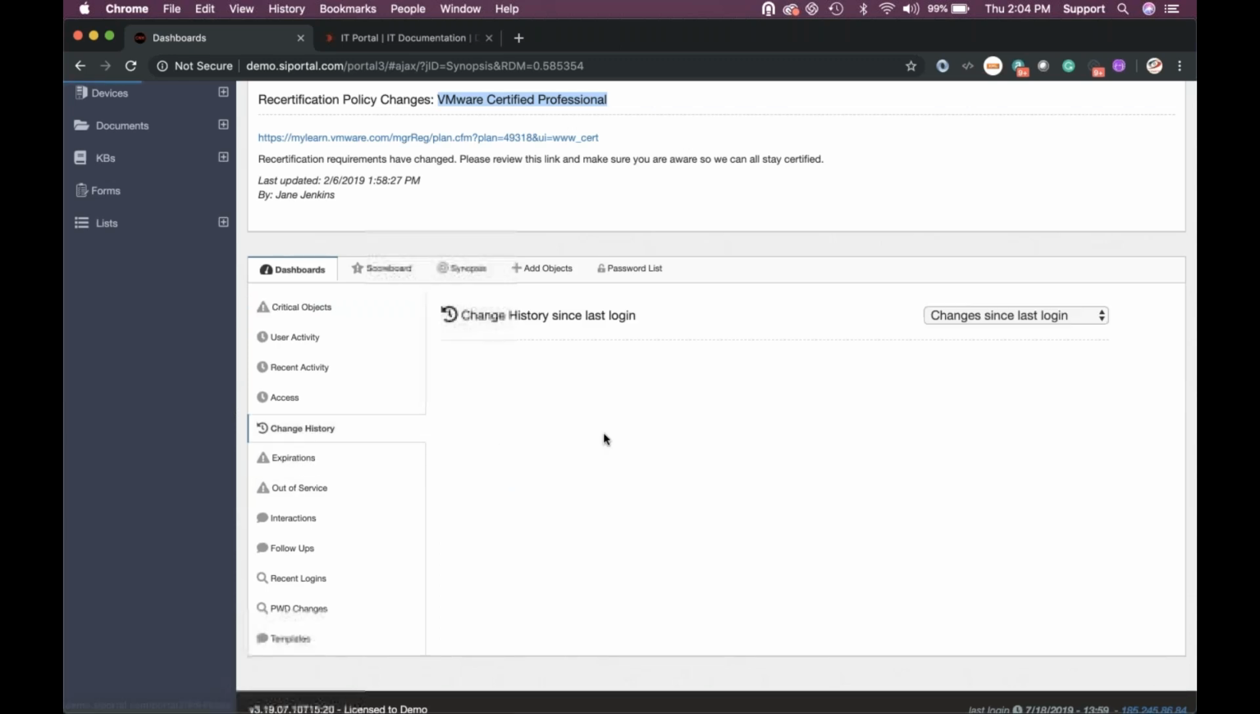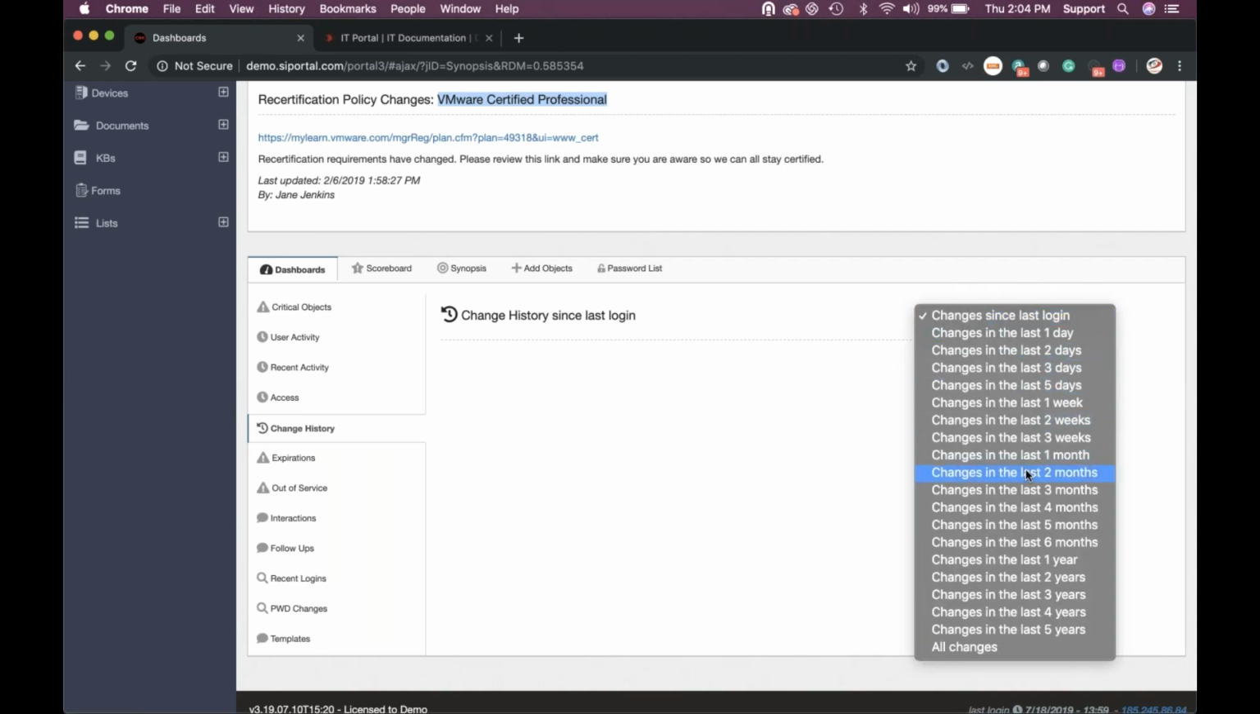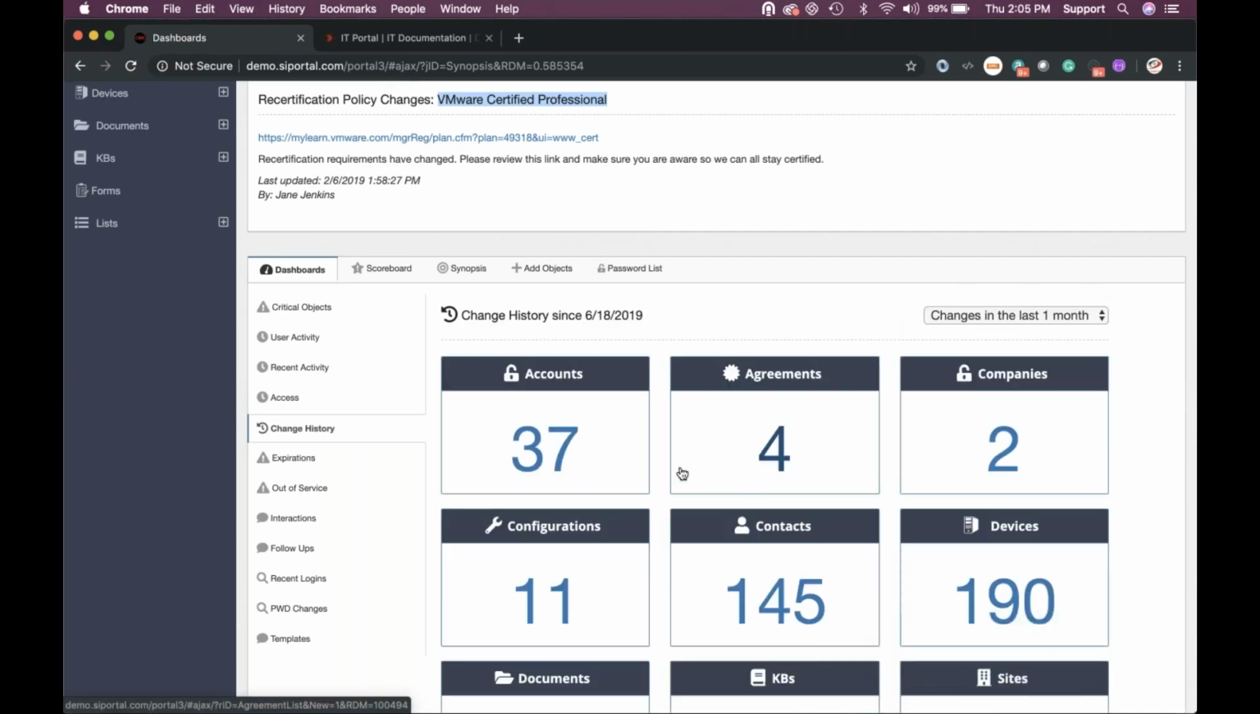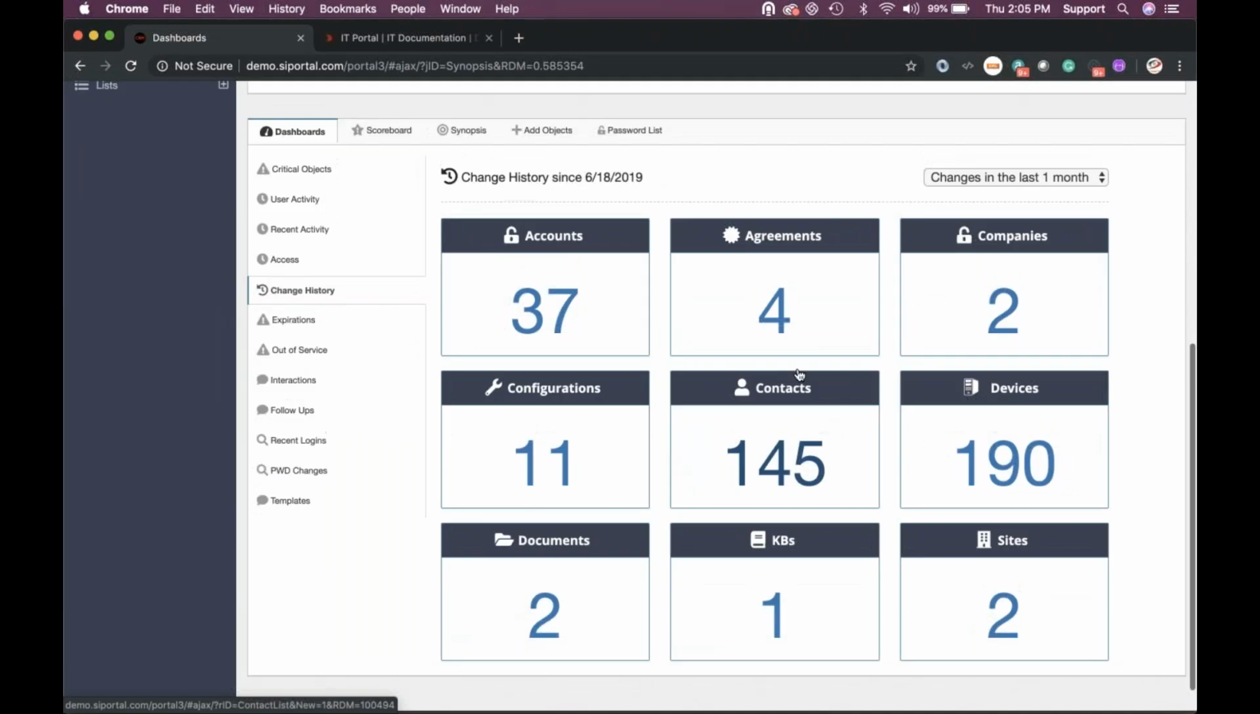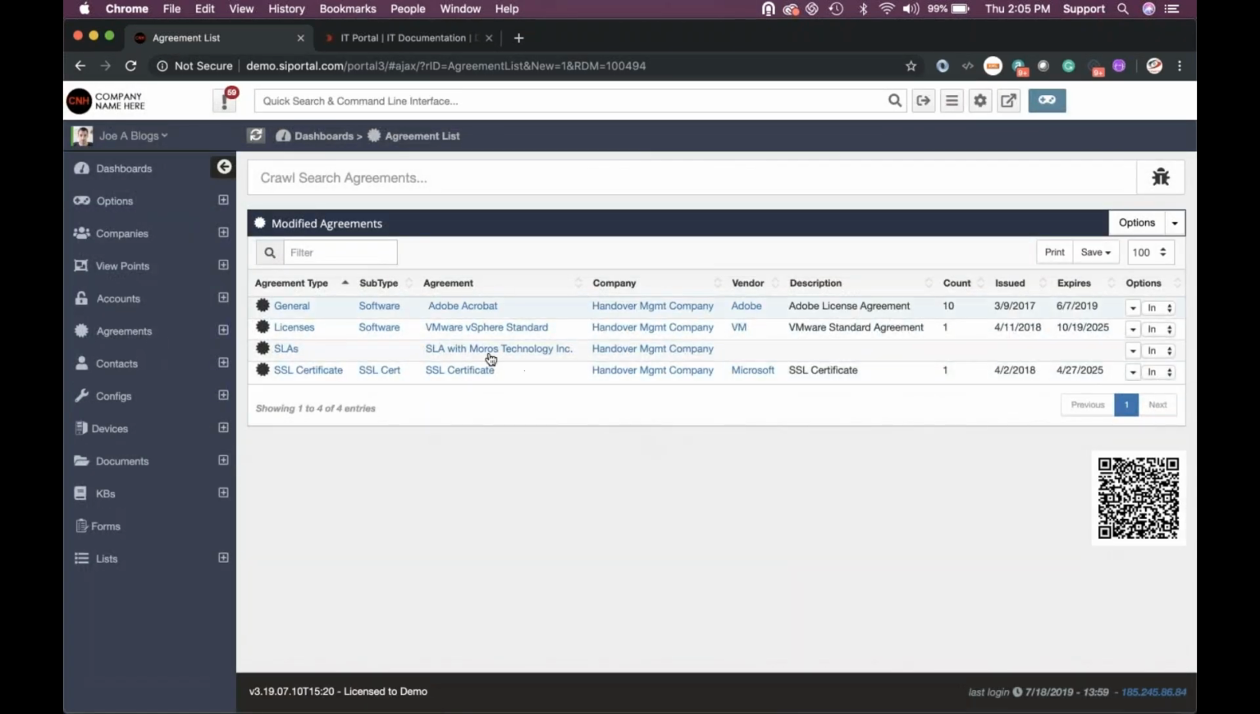So I'll show you a couple of different dashboards. We've got the change history. This shows you what's changed, and right now it's set to since last login. Nothing's changed since I last logged in because we reset our database nightly. I'll go back 1 month, and you can see here these are all the objects that have changed in the last month. What's really cool about this is if I click on one of these, it shows you the 4 items. If an item was new, there'll be an icon next to it that says new.